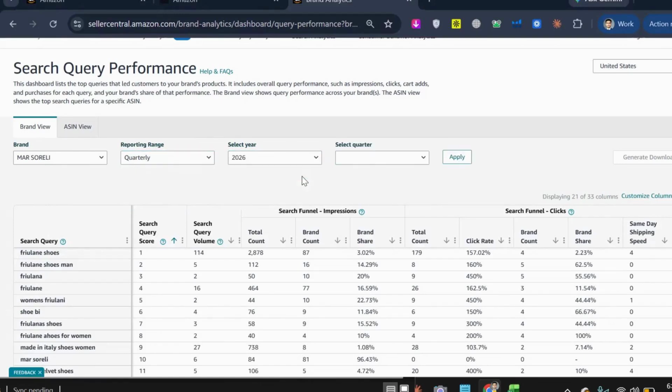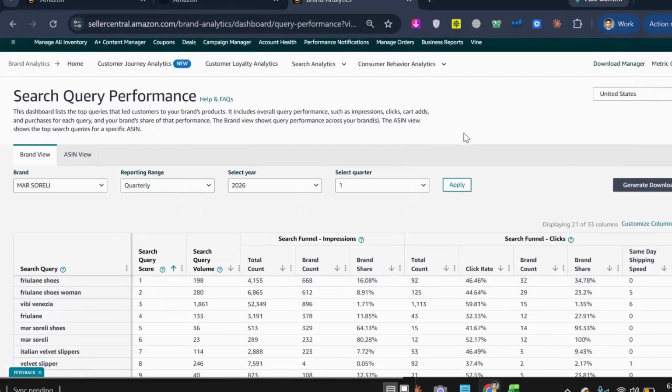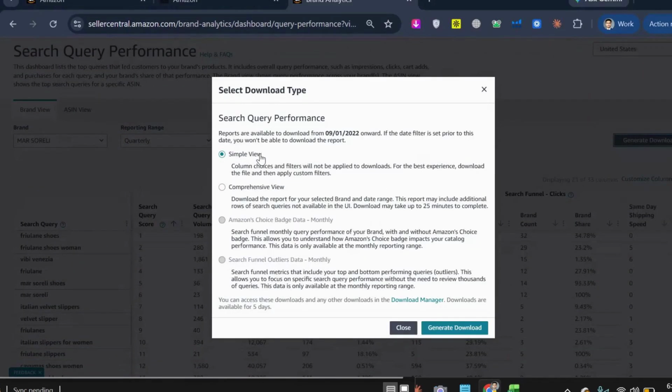You can select your year, which would be 2026, and your quarter. Once done, simply apply the filter and you can download from here. You can select generate download. It will ask you if you want a simple view or a comprehensive view. I prefer just a simple view, so I'm just going to go ahead with that and request the report.